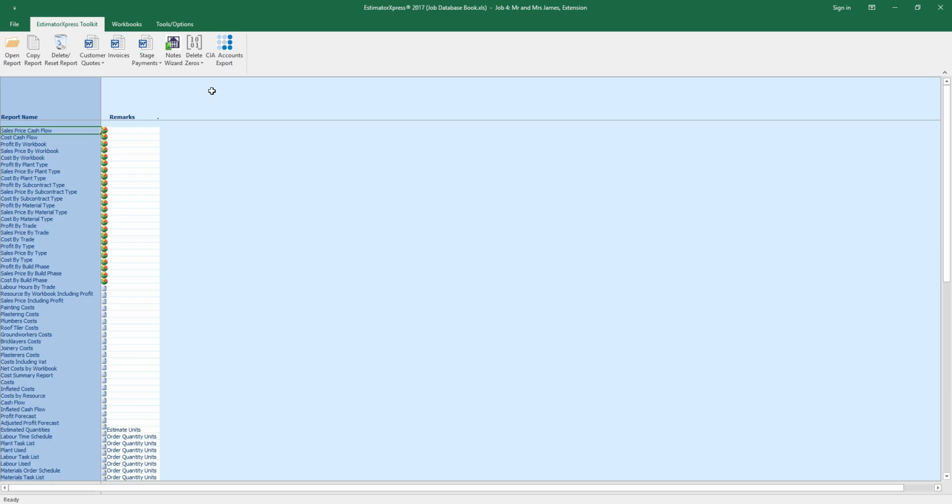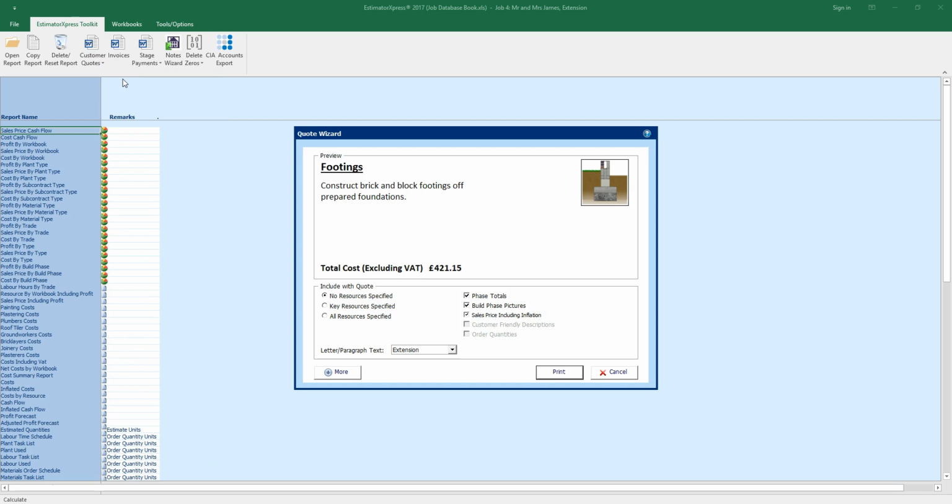To create a professional looking quote to impress your customer, click the Customer Quotes button. In the Quote Wizard, you can decide how much detail you'd like to show in the quote. No resources, key resources or all resources? You choose. For a more detailed quote, you can show phase totals and also build phase pictures, always useful when doing domestic work. You can also decide if you want to show sales price including inflation and customer friendly descriptions. You can also choose to show order quantities.